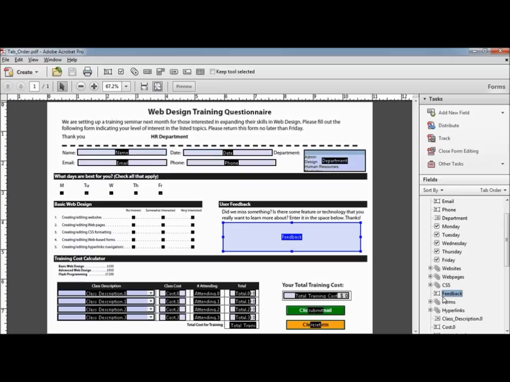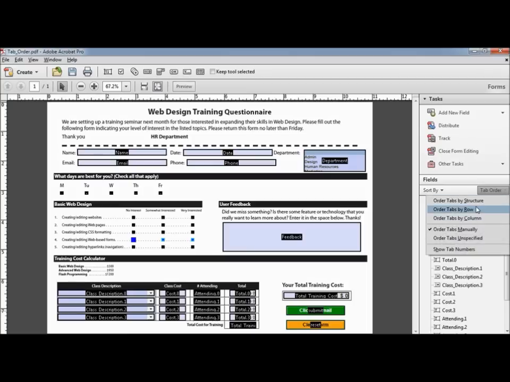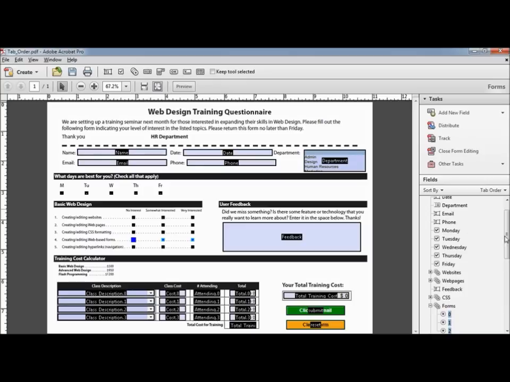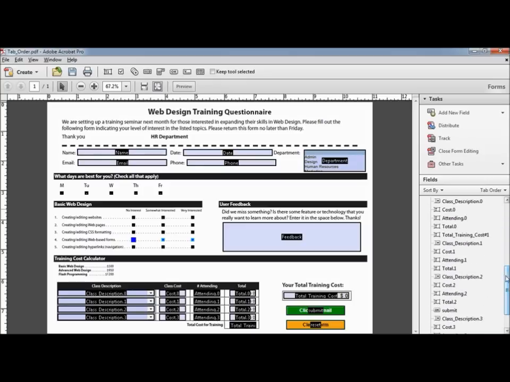To change the tab order of this field, just drag the field to its desired position. You could fix the tab order of the training cost calculator the same way, by dragging each field to its proper position, but Acrobat provides the means to reorder the fields automatically. Click the option Order Tabs by Row from the pull-down menu. Now if you look at the fields in the cost calculator, you'll see that they're in the proper order. But while it fixed one problem, it actually caused another. Go back up and look at the feedback form, and you can see that it's back in its old position. Go ahead and fix it manually again.